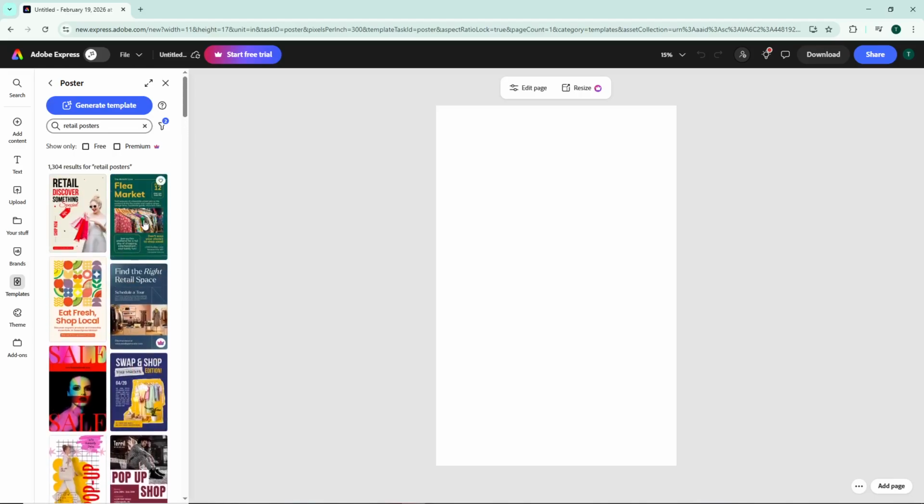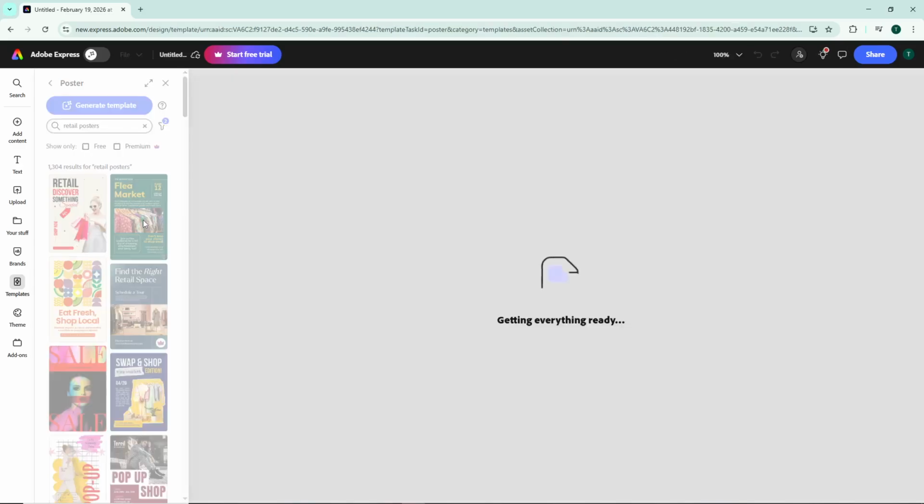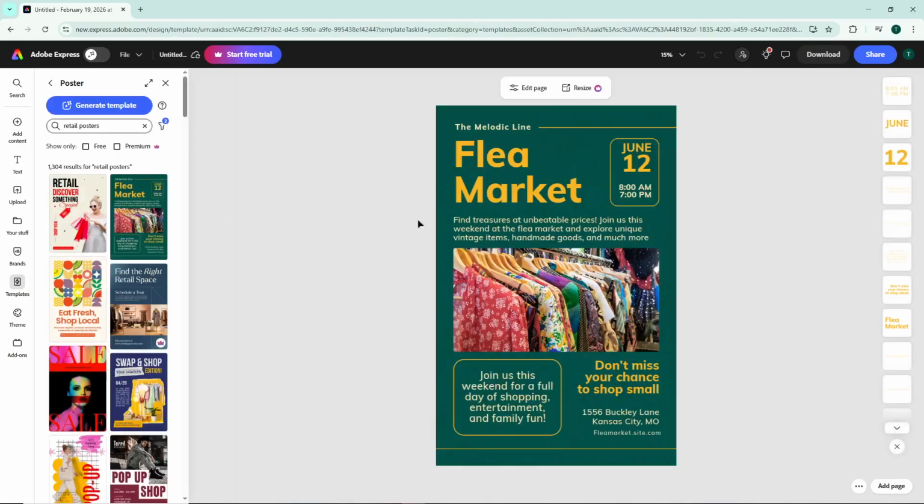Browse through the results and select your preferred poster template by clicking on it. The template will load into your workspace, giving you a fully editable design foundation to build upon. These templates are professionally designed, so they provide an excellent structure even if you're just starting out.